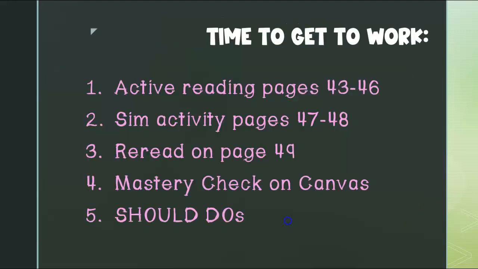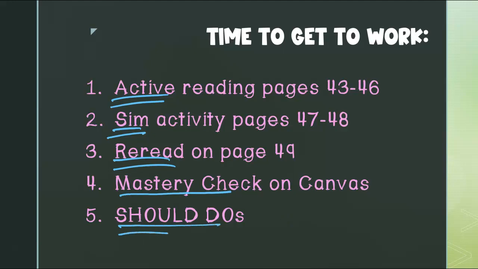So, time to get to work. Today you are doing active reading pages 43 through 46. You can actually listen to it on Amplify, and it'll tell you on the bottom of the page where to find it in the Amplify interface. We're going to do the sim activity. This is a very important part of this lesson today, so make sure you do pages 47 and 48 following the directions. Then if you want an extra point, you're going to reread page 49 and answer the 2 questions, and then after your little brain break, you'll take the mastery check on Canvas and then go straight to any should-dos that you need to do.